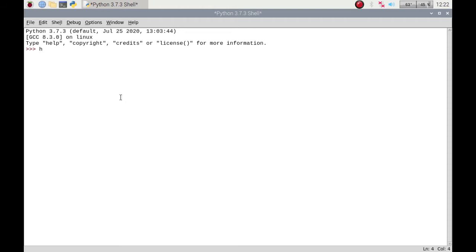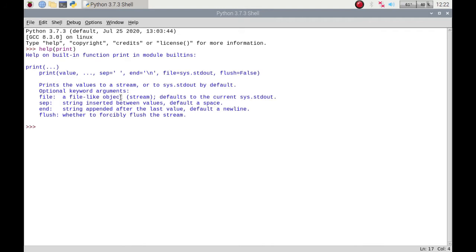Now if I want to find out how to use the print command, I could just do help, and in the brackets add the word print, and it gives you information on how to use it. It tells you that it's a part of your built-ins and how you can pass extra arguments into it, down to where the end etc. part is of your print statement. You can find out information on other things.